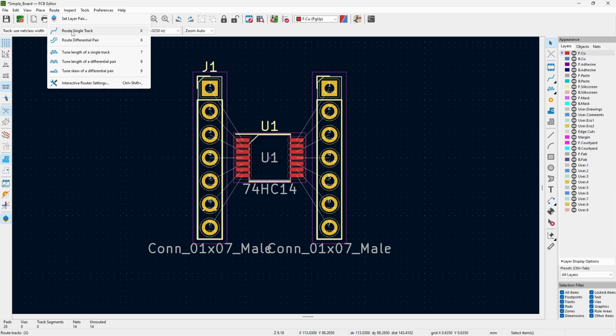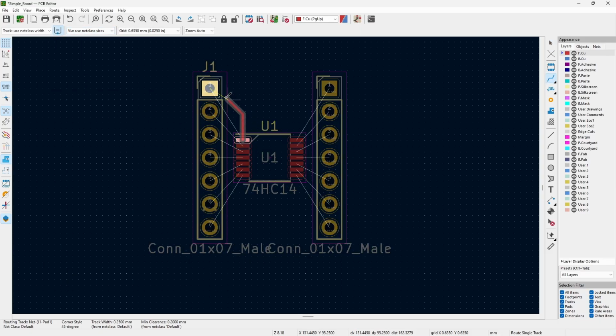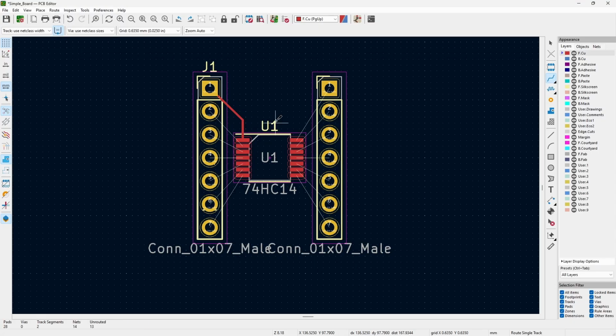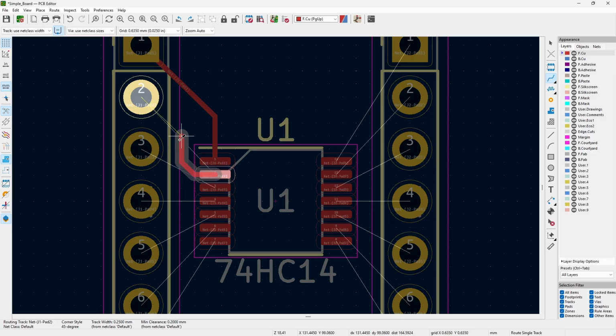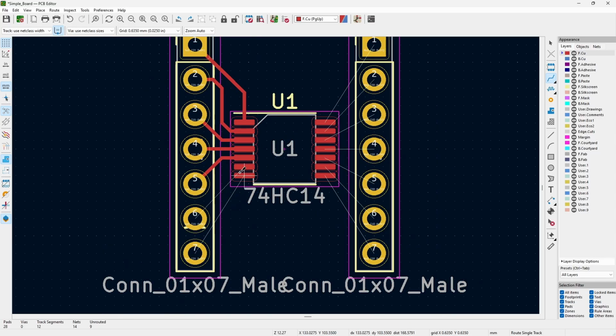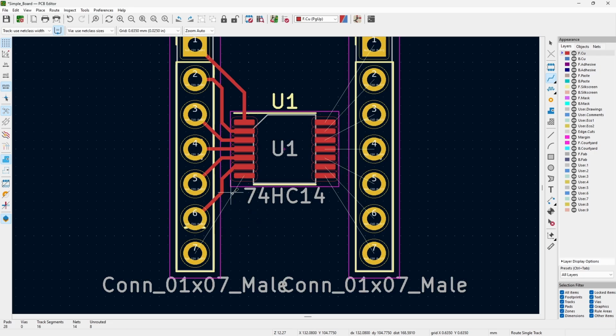Go to Route, and we're going to route a single track. I'm going to leave it as the default size and just route it straight across. And really, that's all there is to it. Then we're going to route the second one, come out a little bit, and we'll just come around each one of these. Again, I apologize if I don't do this perfectly. My goal is just to show you quickly how you can do this, not necessarily the best practices for board design. That's pretty bad. I don't like that at all.